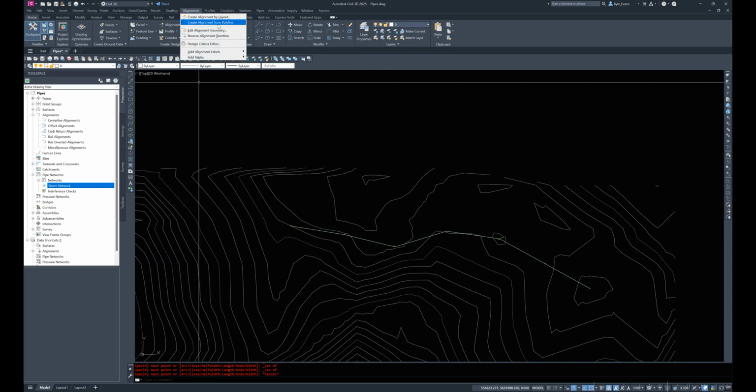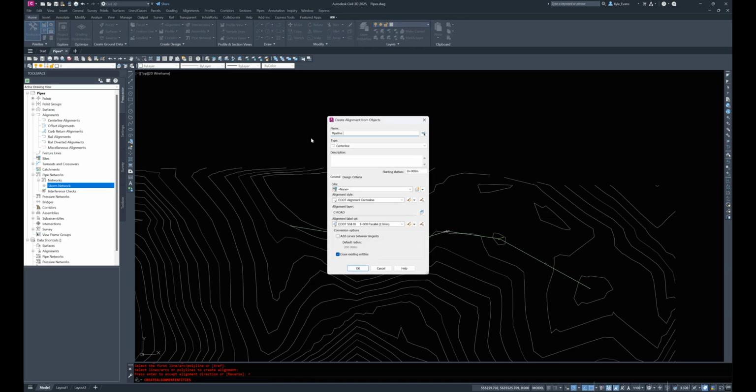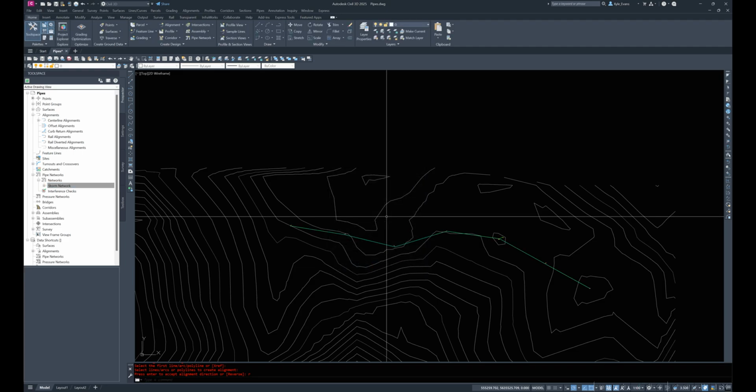So under the alignments dropdown, I'm going to create from a polyline. And I'm going to reverse it so it does... Actually, I'll leave it the direction it is. So if you put it on a printed plan, it would line up. I'm going to name it pipeline alignment. It's going to be center line. I'm not going to place it on a site. I'll leave all the styles as such. And I'll hit OK.